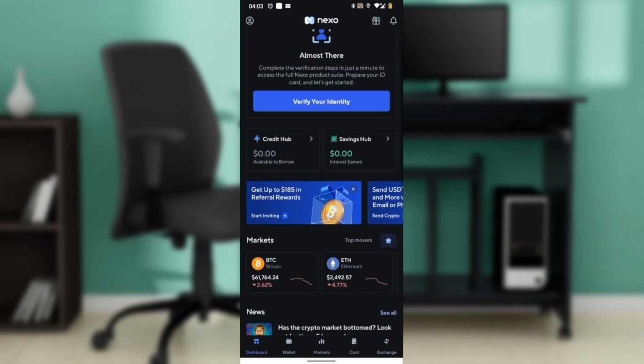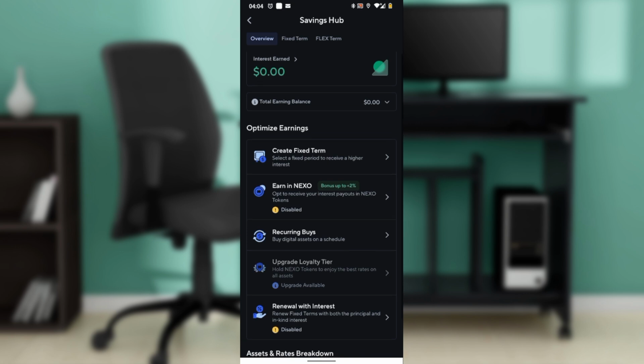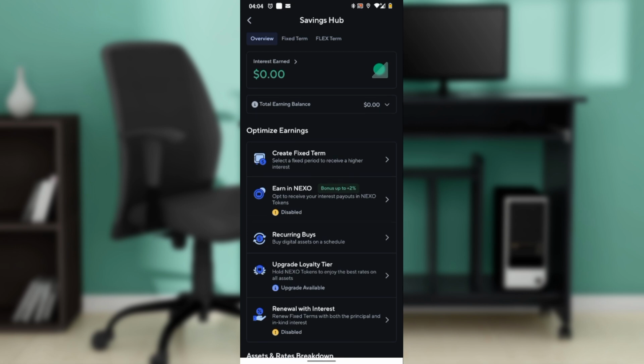From the home screen, look for the Savings Hub option. It is typically located in the main dashboard or under your account overview. So here you go. Now you have interest earned, and it's of course 000, which is my total balance.